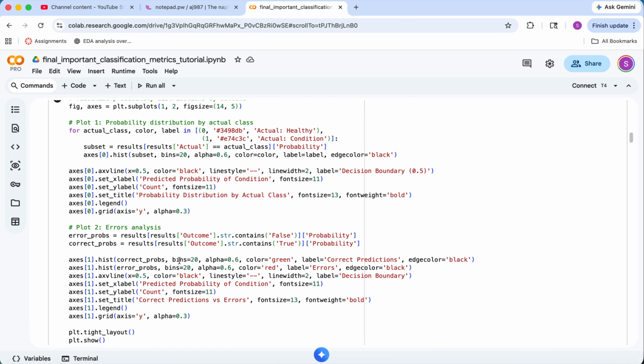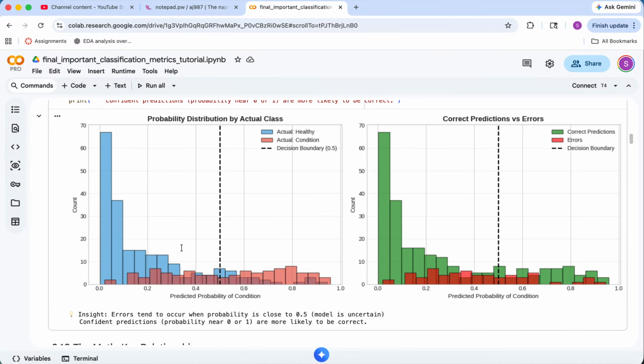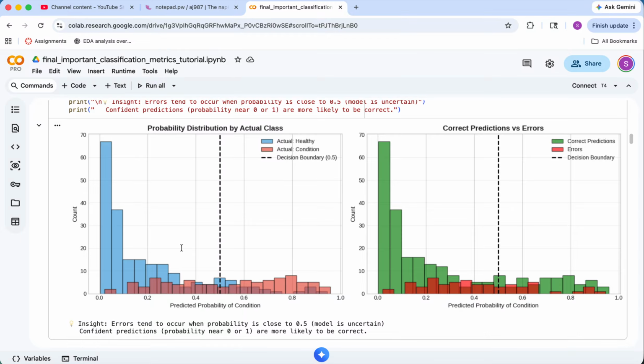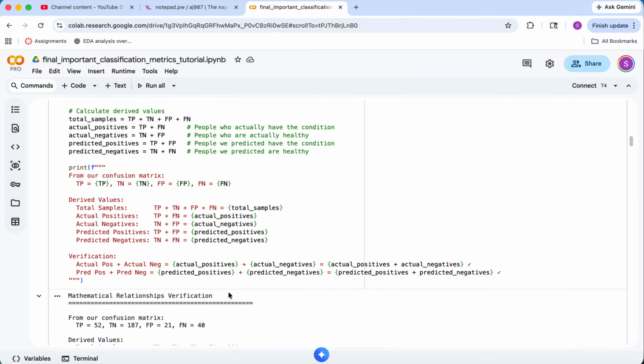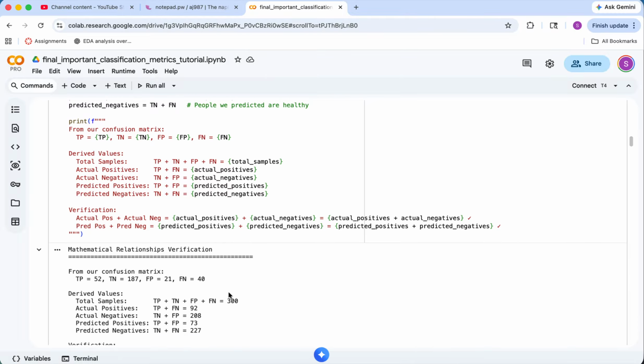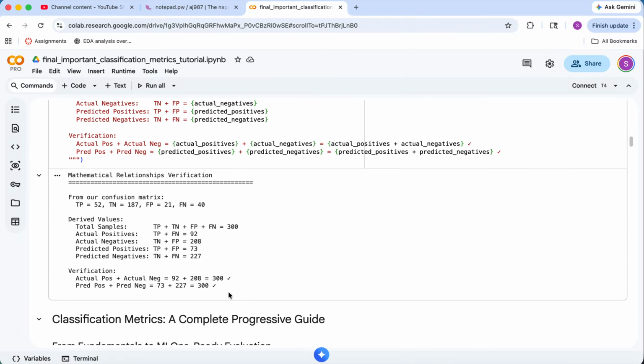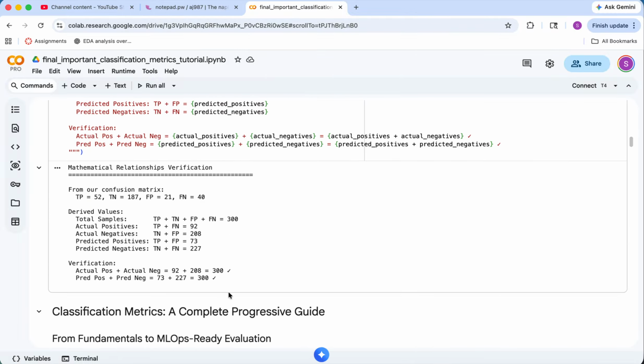Next, this code visualizes the distribution of prediction probabilities for both healthy and sick patients. The overlapping histograms reveal that the model makes most of its errors when its probability is hovering near 50%. Next, we mathematically verify that our 4 confusion matrix values add up to the test size. The output confirms our numbers are solid, with predicted and actual totals both equaling 300.